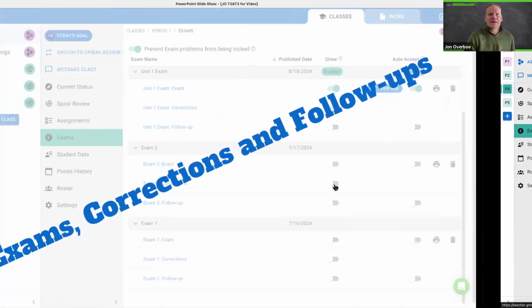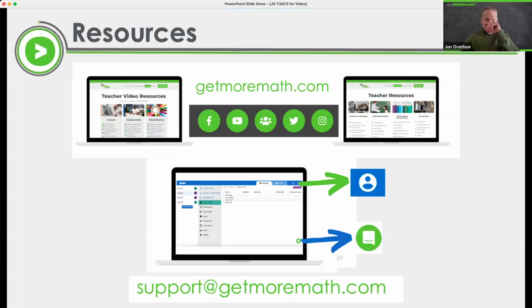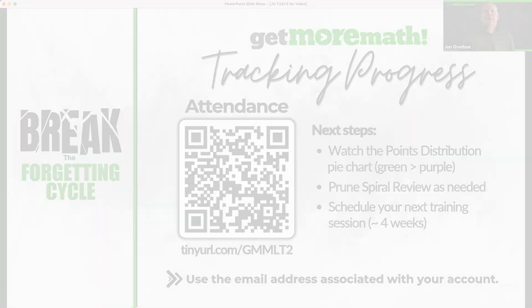Let's talk a little bit about our resources that we have. Don't forget in the upper right-hand corner, you have the teacher profile icon where you can find help videos and articles and lesson plans. And then down in the bottom right-hand corner is our green chat bubble. So use that. You can also reach out, support@getmoremath.com. You can email us as well.